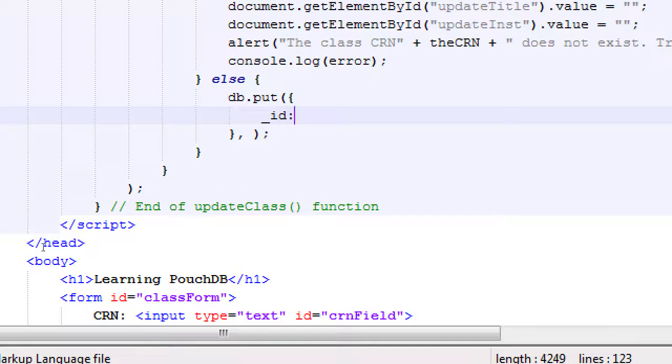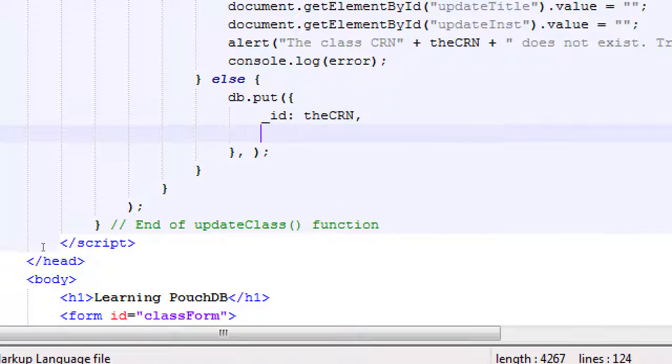So underscore ID colon, well, it's the CRN, the one I've been talking about, the one that I've asked the user to supply. Comma, enter. This one's new, underscore rev. This is the revision, so that there's no conflicts. I'm trying to update an existing record, so it needs a new revision. We never had to deal with this previously because we were creating a brand new record, so a brand new revision was added to it at that moment. Once we try to update an existing one, we have to provide a new revision.